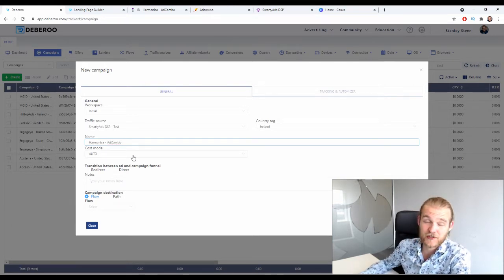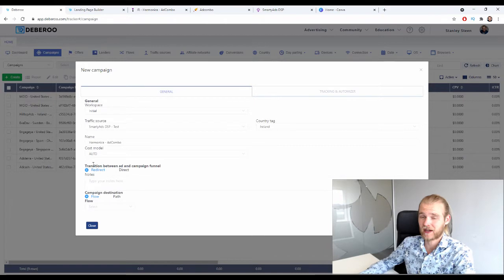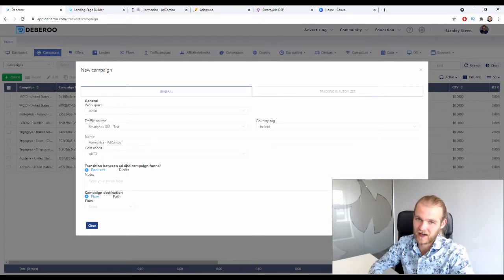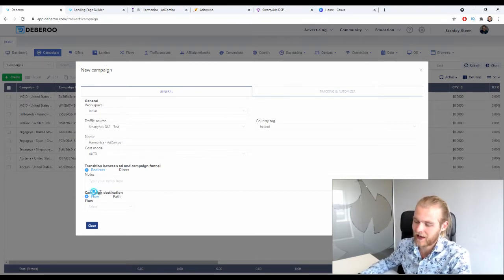I'm leaving the cost model set at auto, and the transition between ad and campaign funnel, I want that to be a redirect. This is the transition when the user clicks on your ad and goes to your landing page. How do you want that transition to go? Then we have the campaign destination.